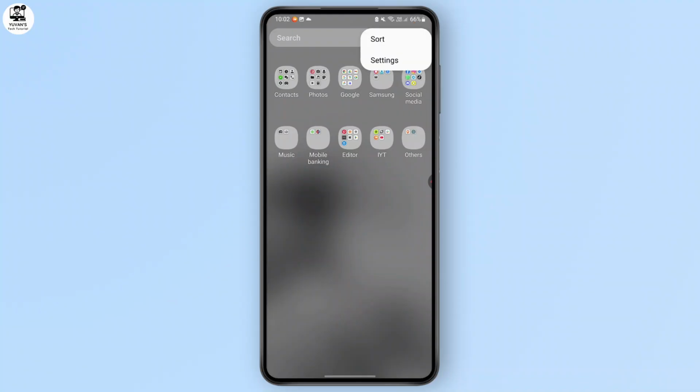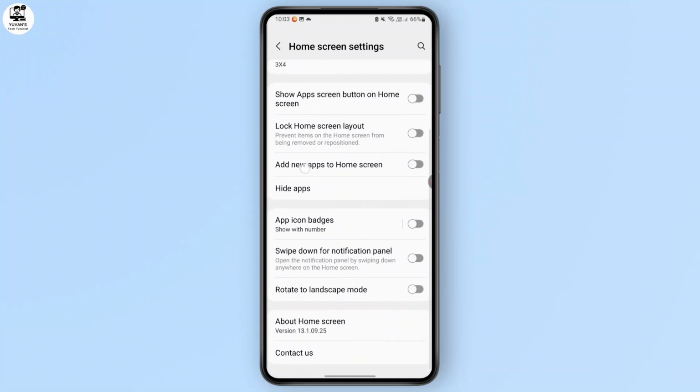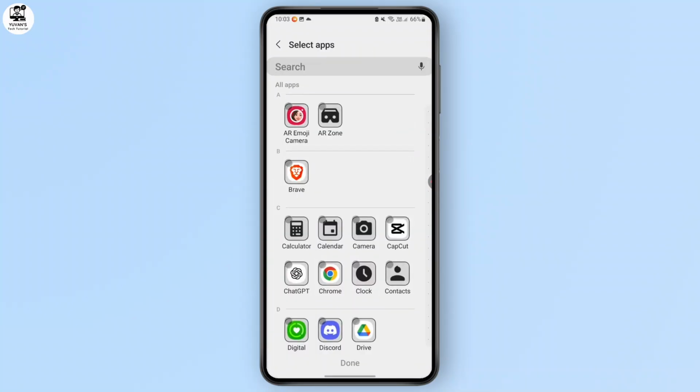After you select it, a menu pops up. You can select the option of settings from there. And once you select settings, it will open up your home screen settings. You just need to scroll down and look out for the option called hide applications, and tap on it. Once you tap on it, you will find all of the applications that are currently available on your device.